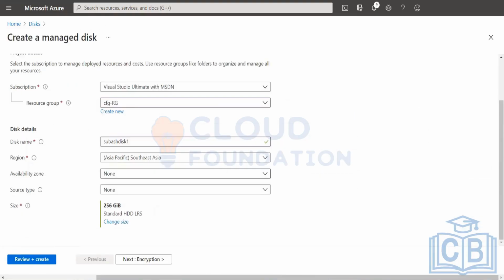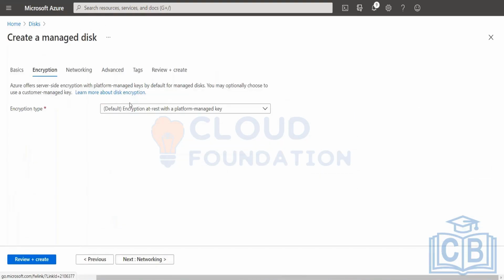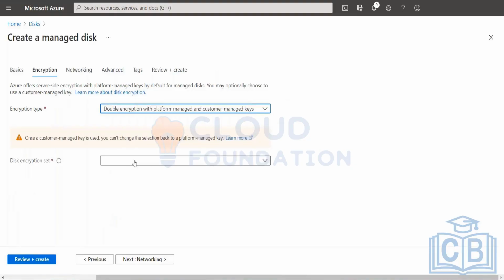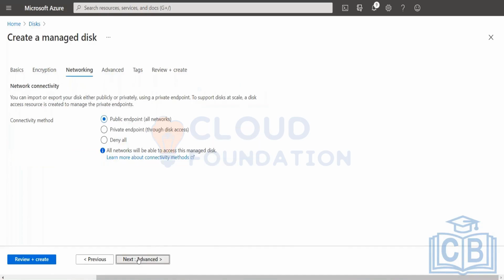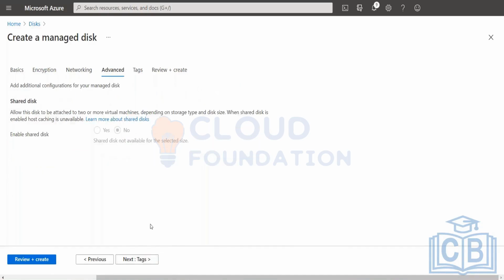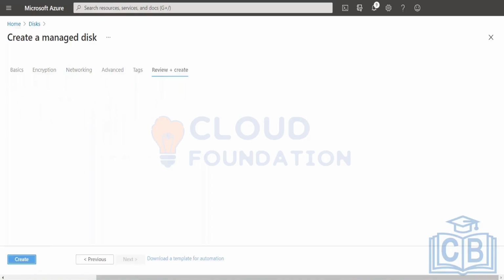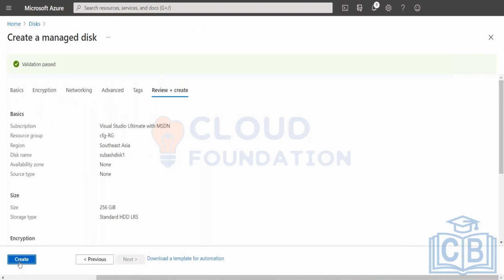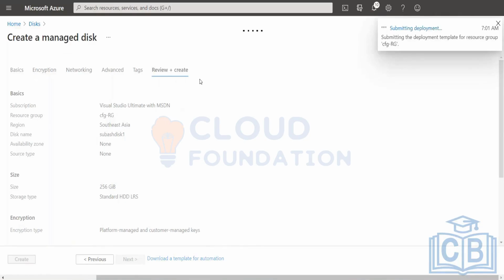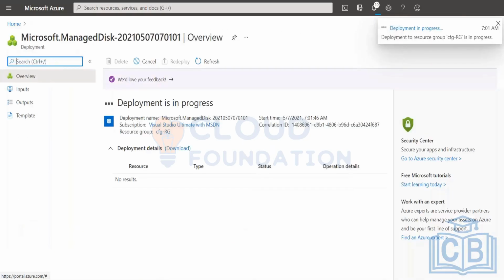Standard. Let me go for encryption. Can you see this? Since I already have the encryption set ready, I can choose it from here. Let's go ahead. Click on Review and Create. Now what will happen is all the data which is being stored on that disk is encrypted.